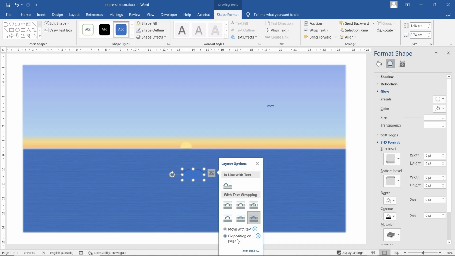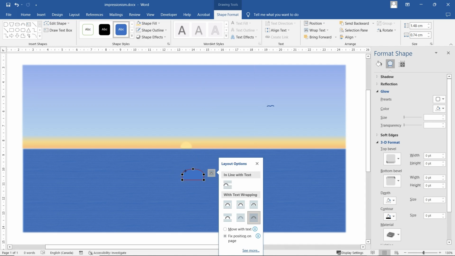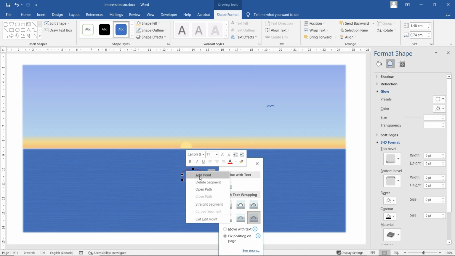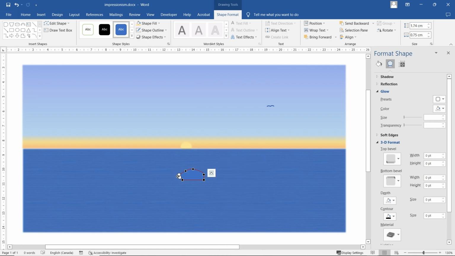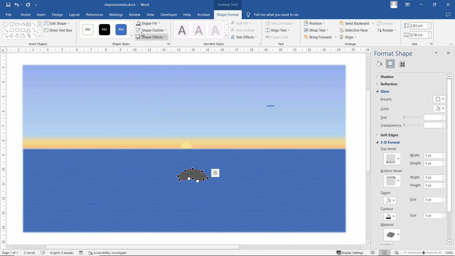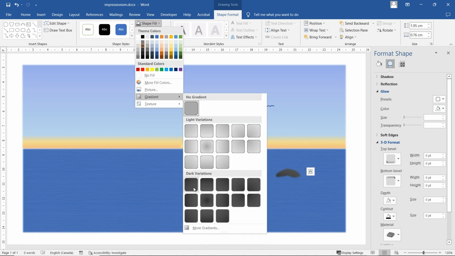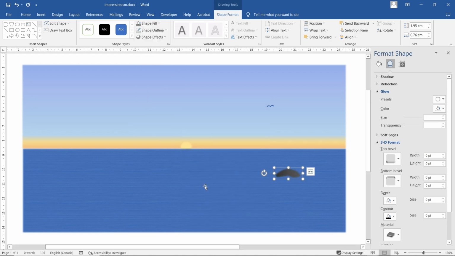Okay. Change that to fixed position. Edit points. Add a point. Add a point. Add a point. Shape fill. No outline. Soft edge. So gradient.